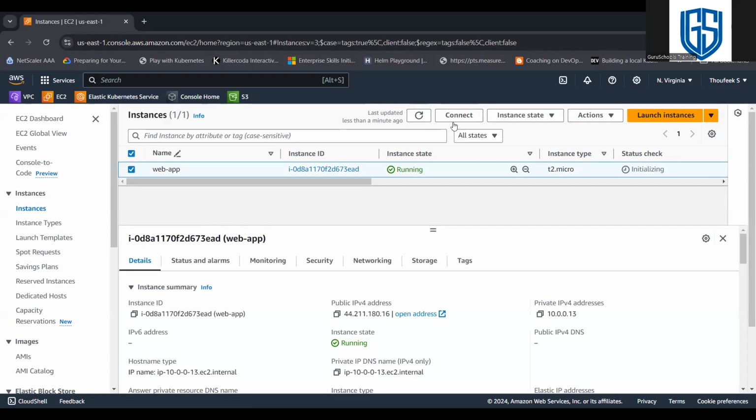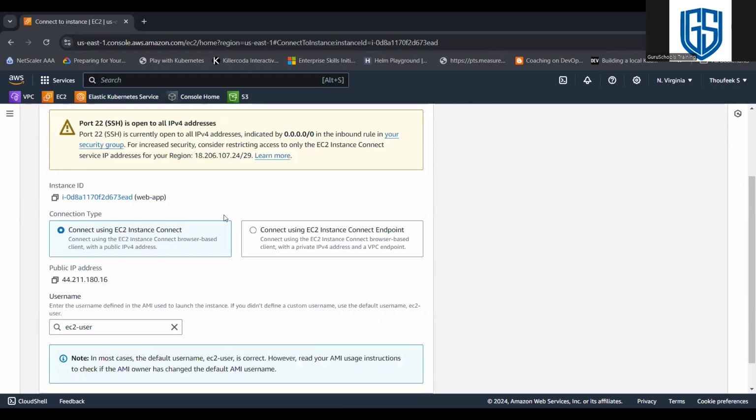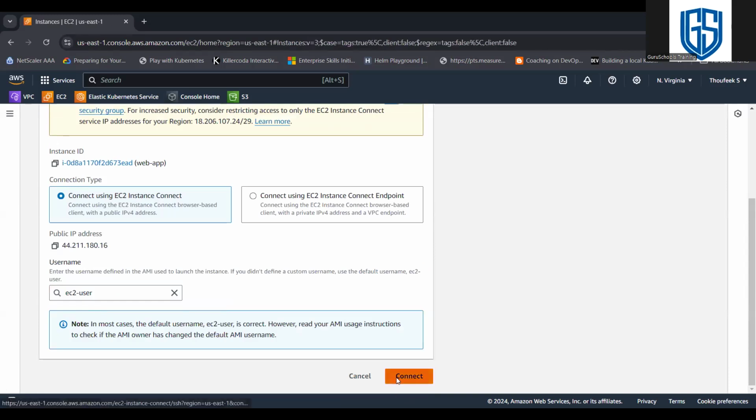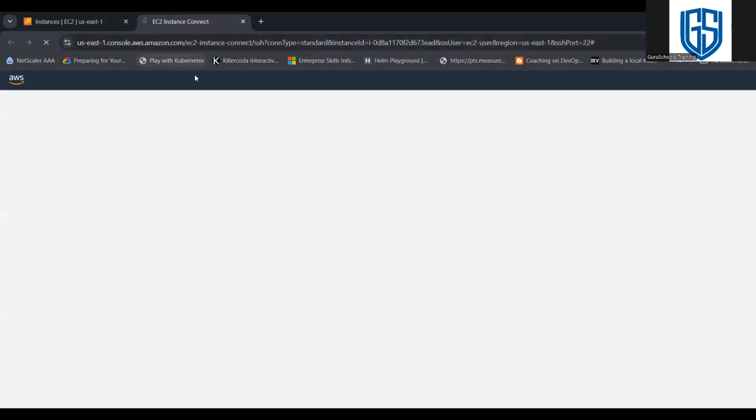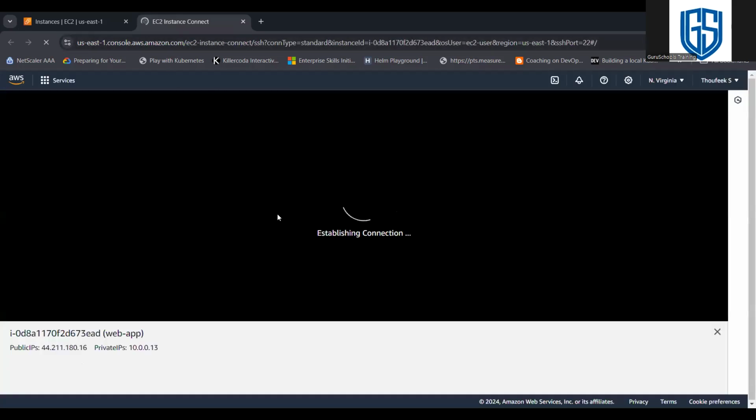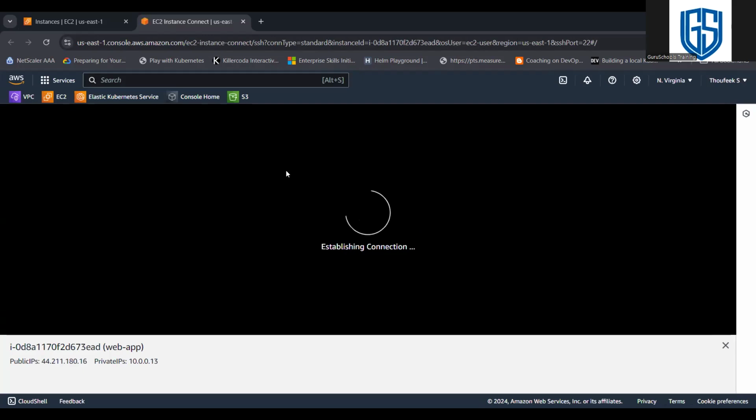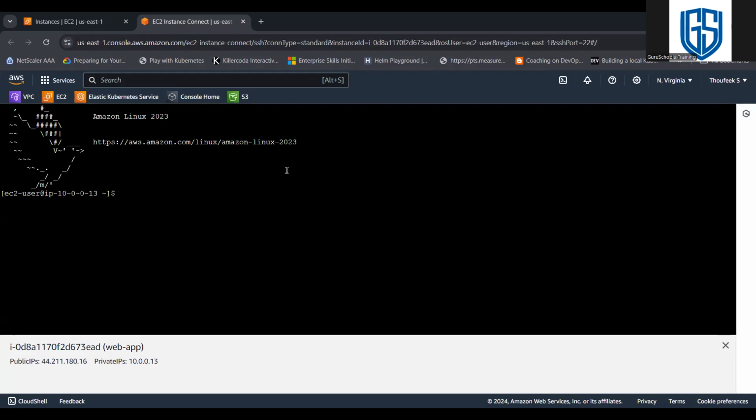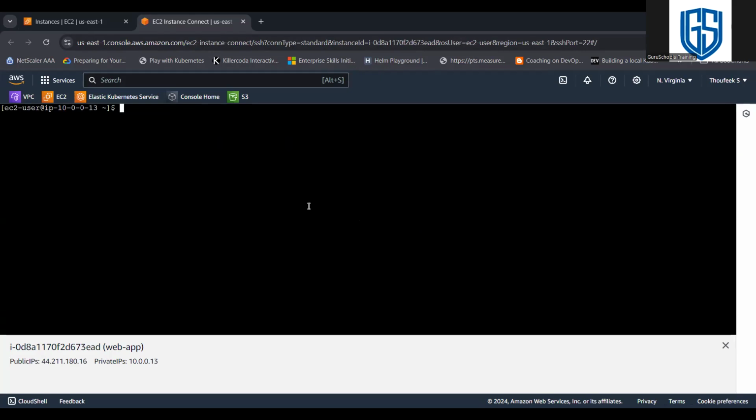Okay, here there is a Connect option. It will open a browser shell. Connect. See, it will open one browser, I mean, one tab. And here we can manage our machine. We will go through the Linux section in coming days, like Linux commands and everything.